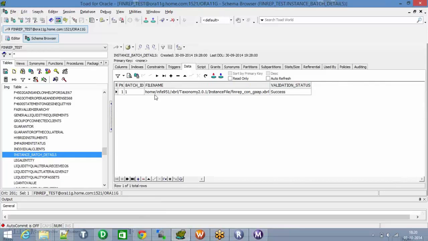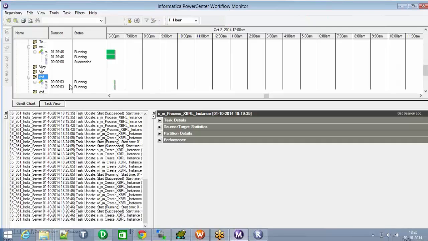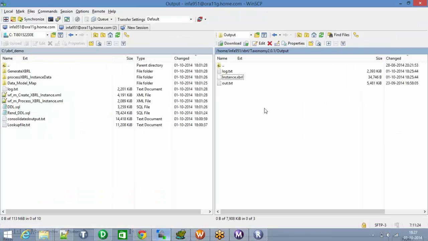Next, we can also generate the XBRL instance file by reading from this data model. For this, we run the second workflow that was generated. So the workflow is running. So the workflow succeeded. Let's go to the output location and see if the file was created. There you go. The file was generated. You can run this workflow as many times as you want to generate as many XBRL instance files as you want.